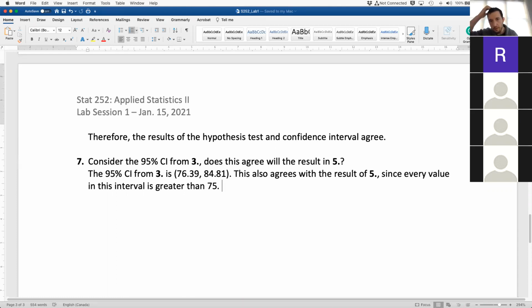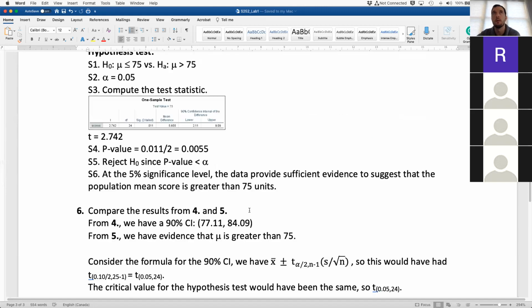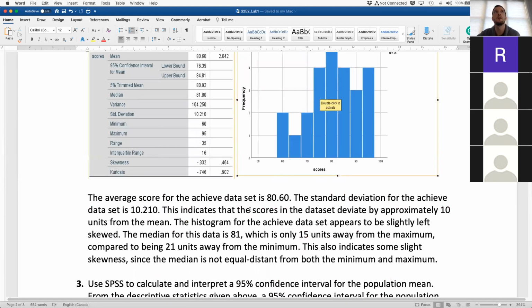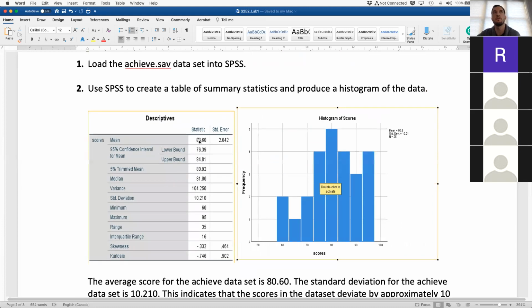This is the lab assignment that you're talking about? Yeah, so a point estimate for the population mean would be X bar. So for example, here in the descriptives where I have the statistic value, this value 80.6 is X bar, the sample mean, and that is a point estimate for the population mean. Does that make sense?